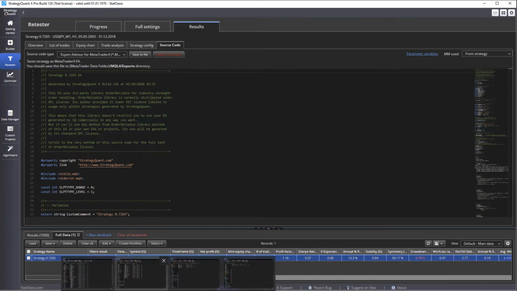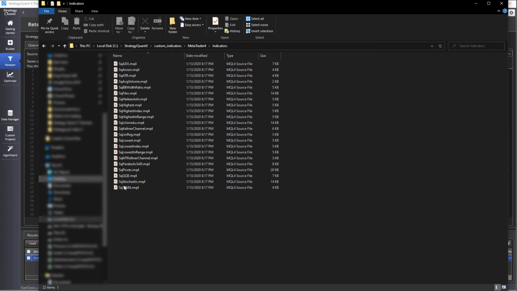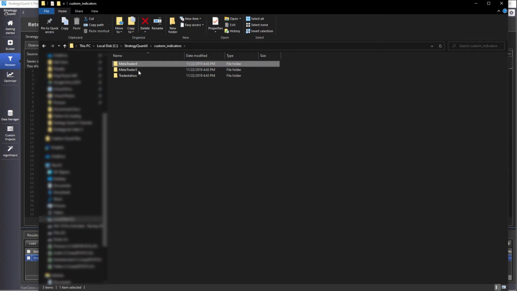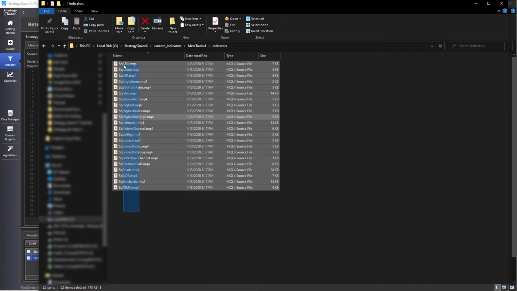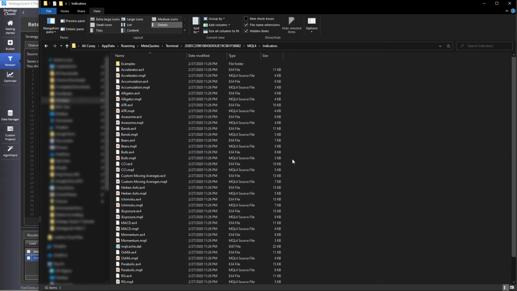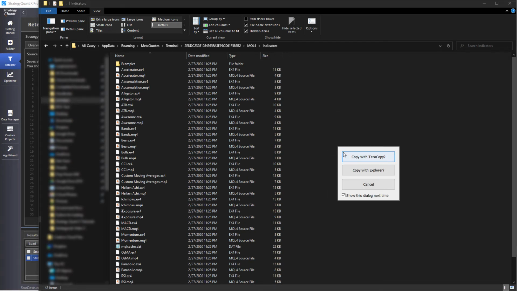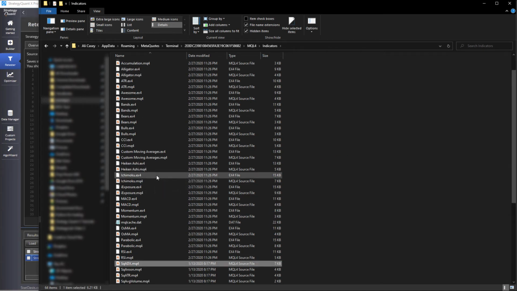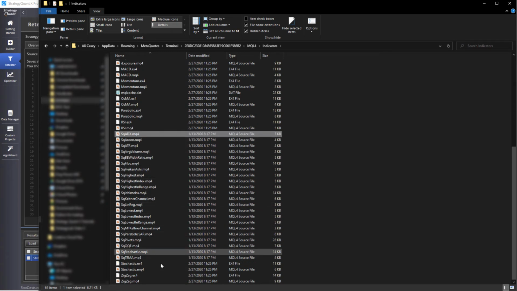Now, like we said, we need to import the indicators. So these are the indicators in StrategyQuant X. So you go to your StrategyQuant X folder, there are custom indicators, and then there is one for MetaTrader 4, 5, and TradeStation. So we go to MetaTrader 4, and then indicators. We're going to right click, and then paste. So these are the indicators copied.